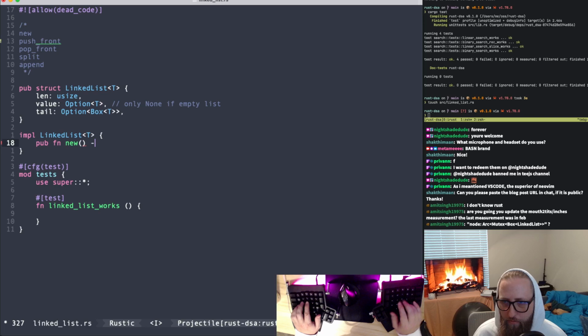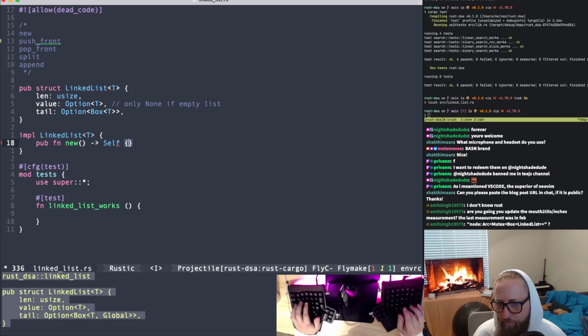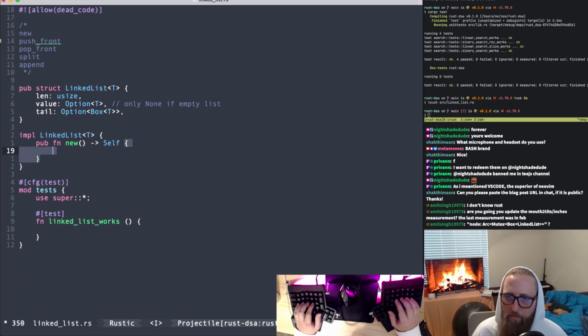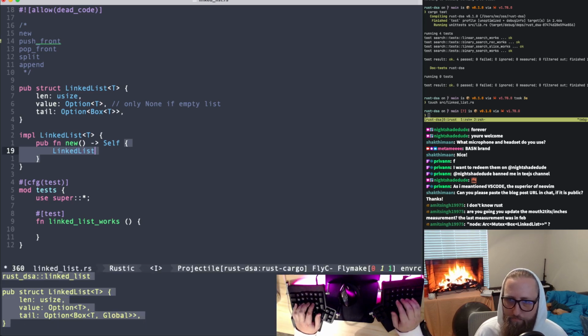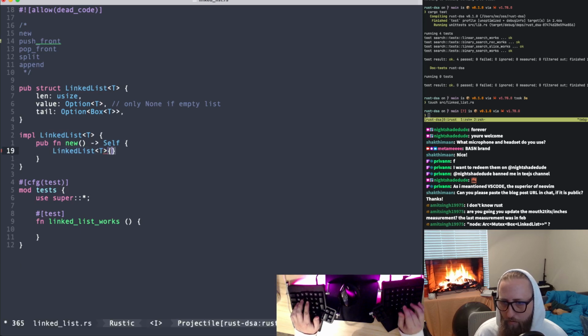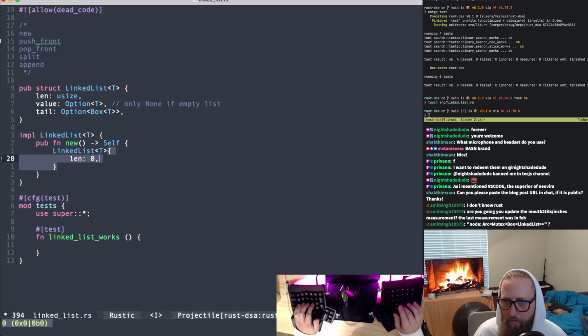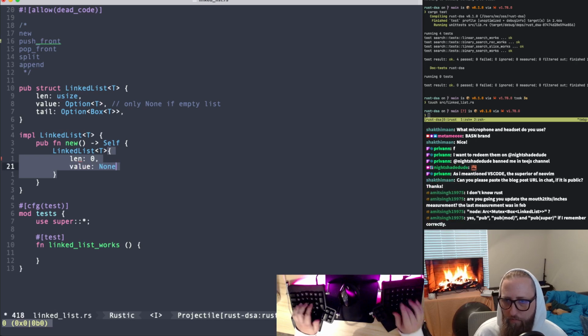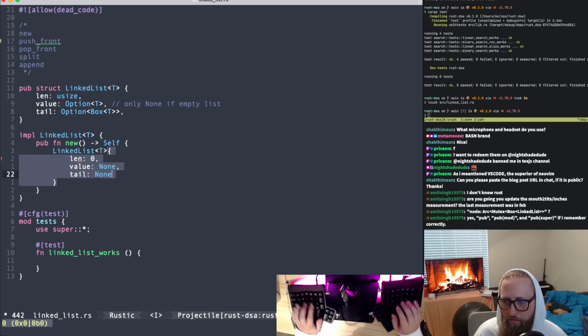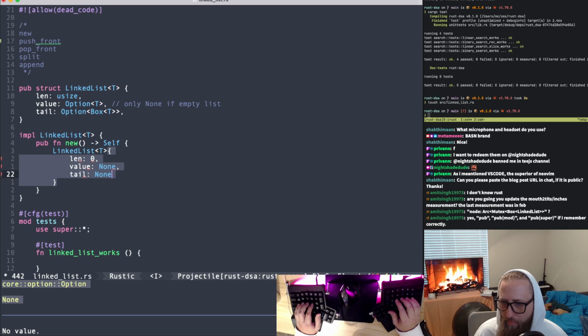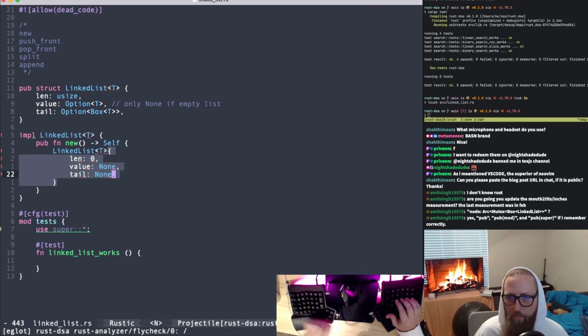Okay, so new isn't going to take any arguments. It's just going to return a Self, and it will just be linked list. I think that is how I would write that. Len 0, value none, tail none. Yeah, thanks, Amit. Okay. Now we should start getting some actual errors.